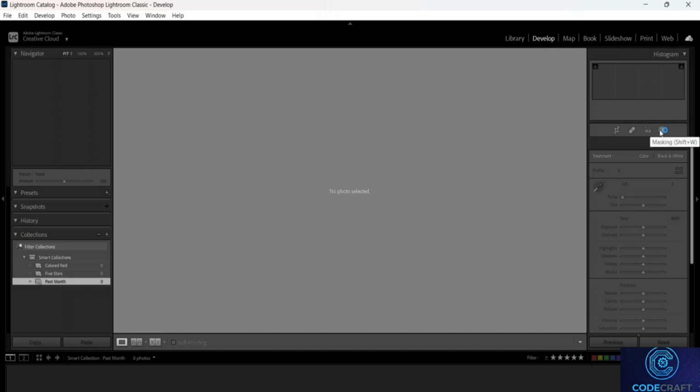What you have to do is just open up a photo, and in the edit section or the Develop module, select the masking tool, select the subject, and the tool strips off the Develop module.